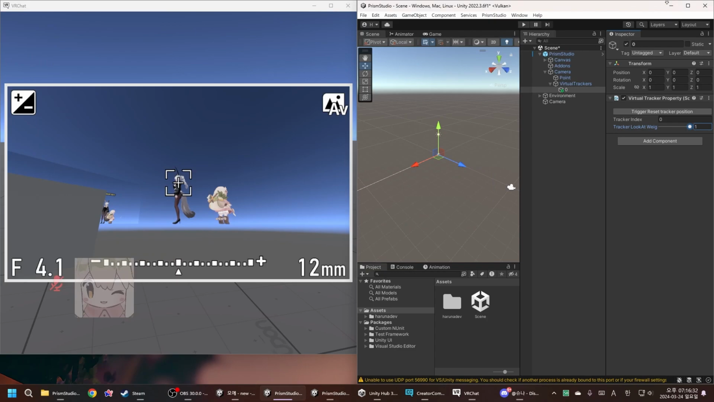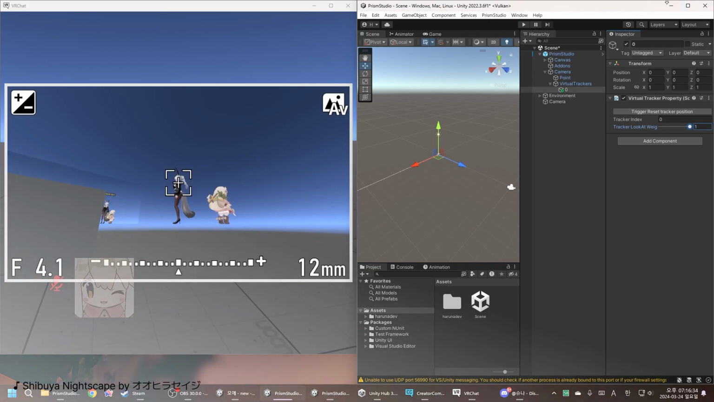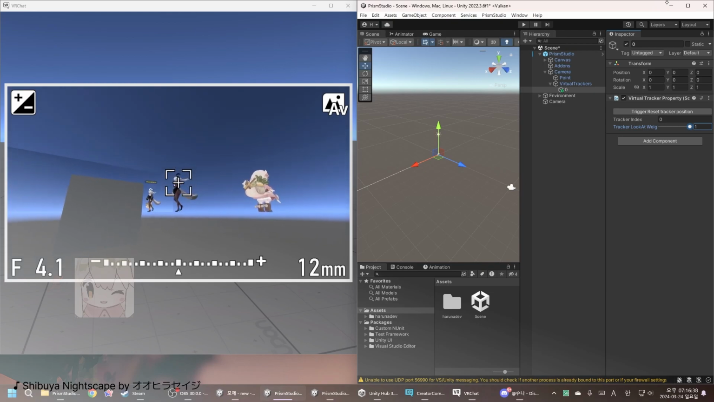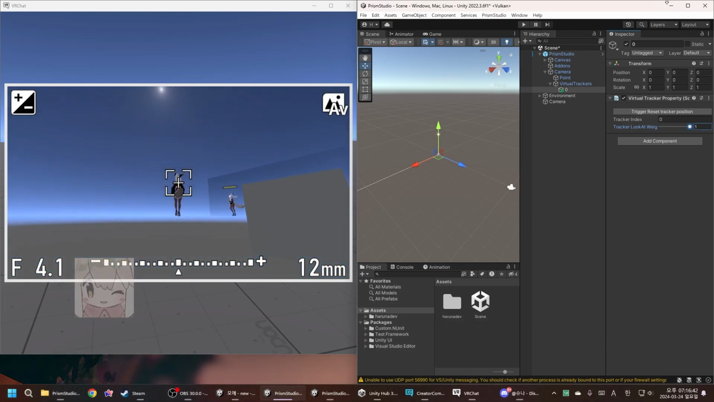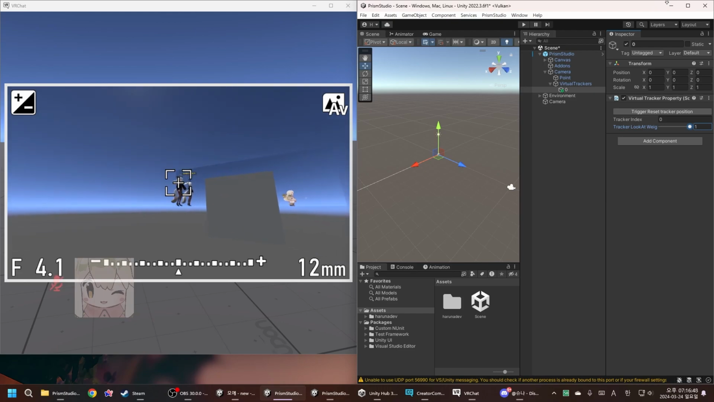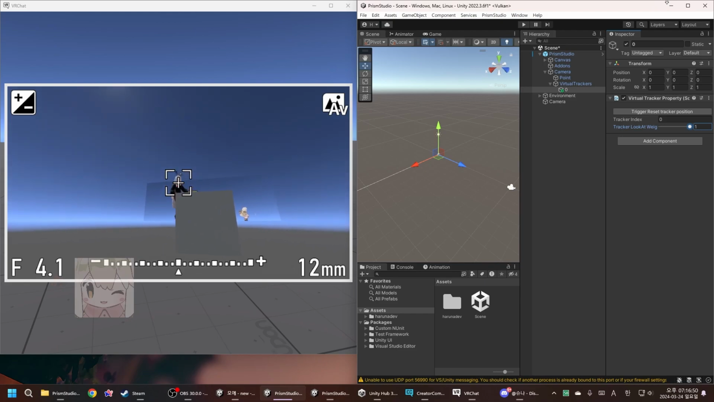So when I move my avatar, the remote player, like this, as you can see, it follows very well. And that's how you use virtual trackers.